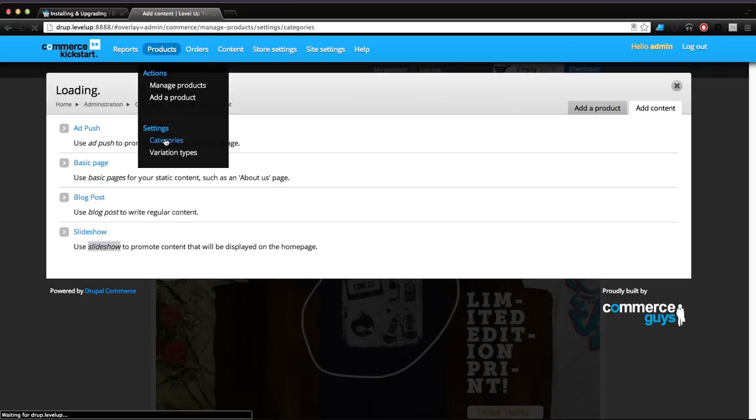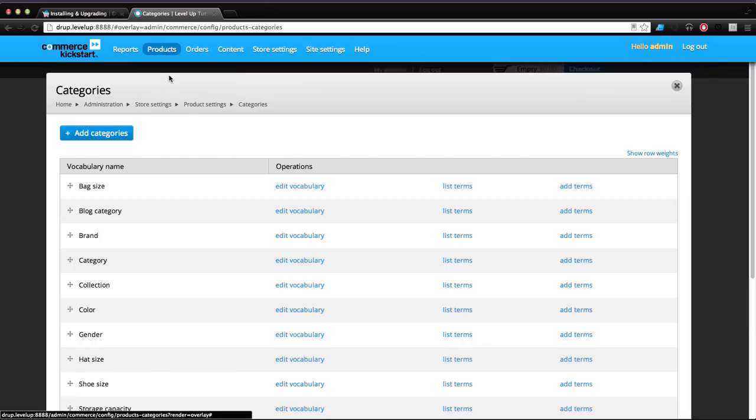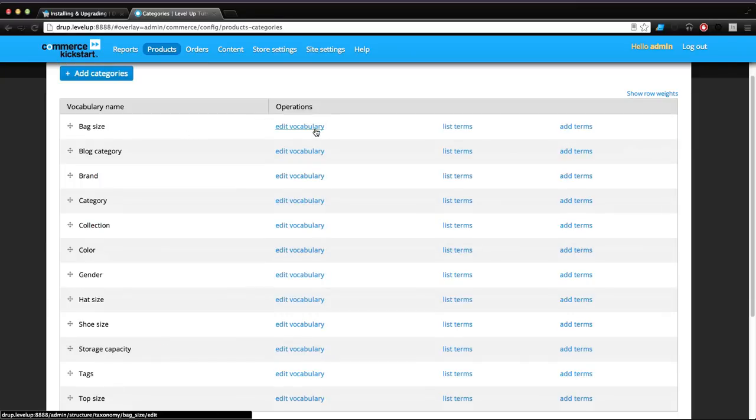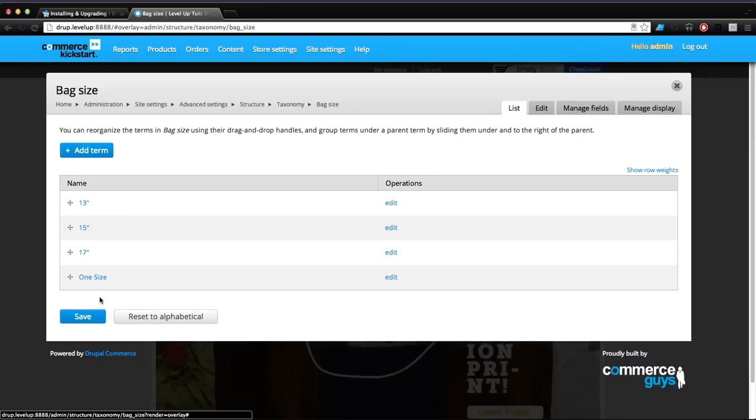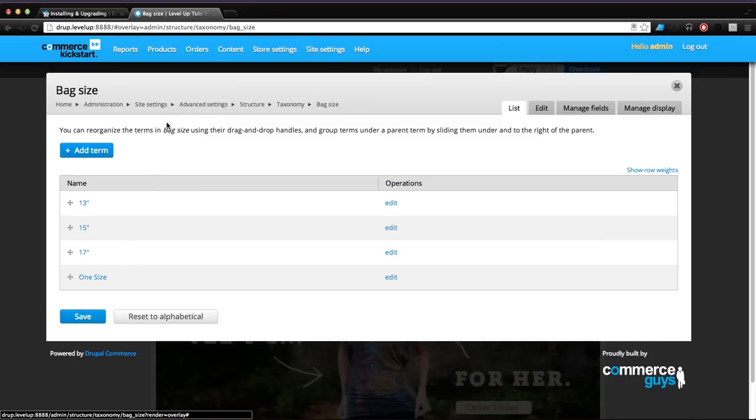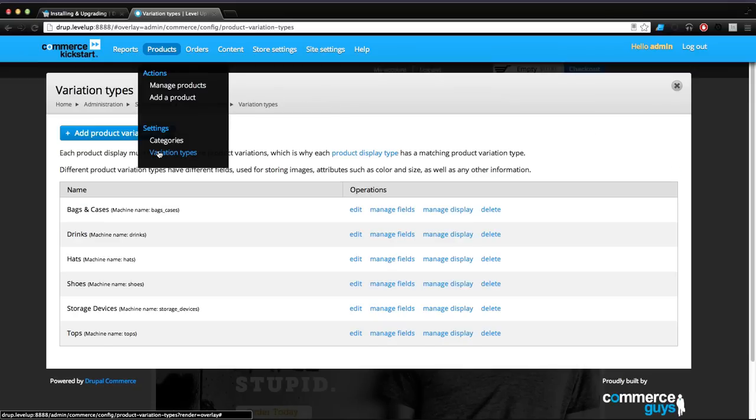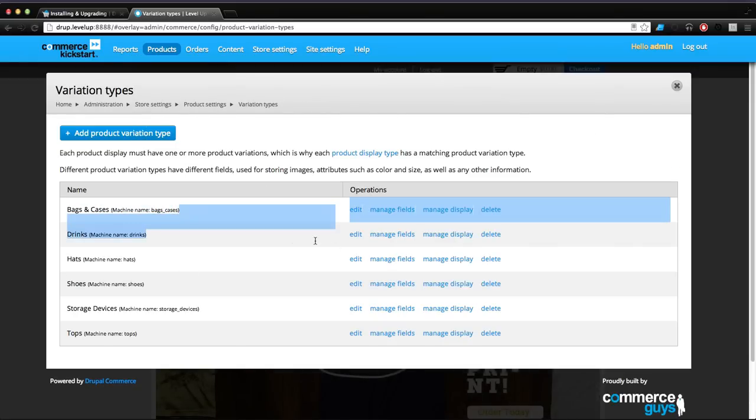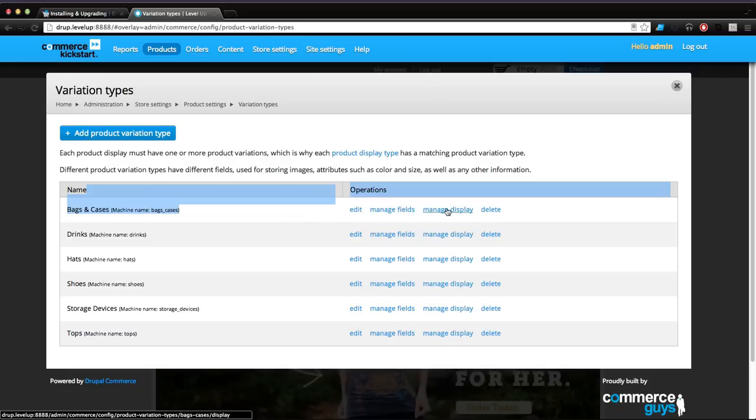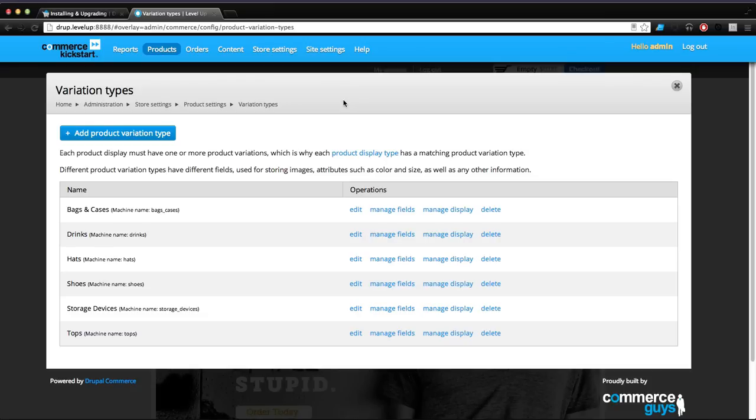And let's see what else we have. For settings, we have categories. So our categories are sort of like our taxonomy. And you'll see Edit Vocabulary. So we have bag size. If we list the terms, this is going to be the different bag sizes, but this is really just a taxonomy. So all of this should feel right at home, because this is the same thing you're doing in Drupal, it's just a little bit different. If you go to variation types, same deal, it's going to be your content types. It's so familiar that we have manage fields, manage display, edit. It's the same thing, it's reskinned, it's a little bit different, but it's the stuff you want.